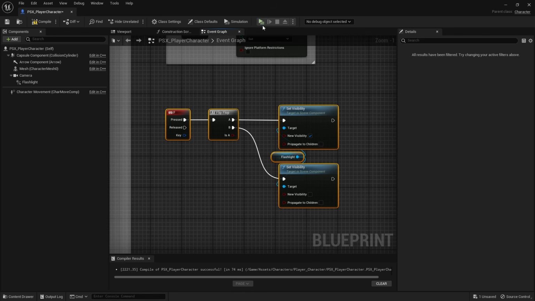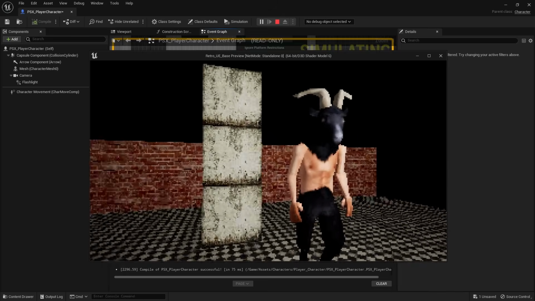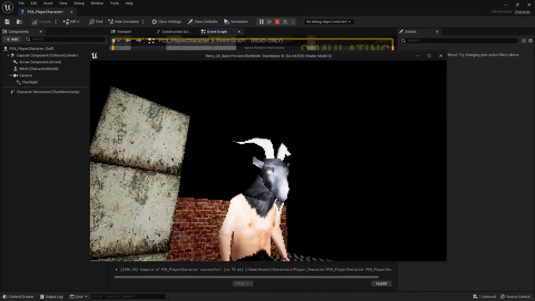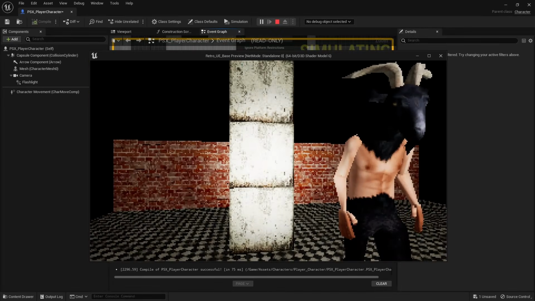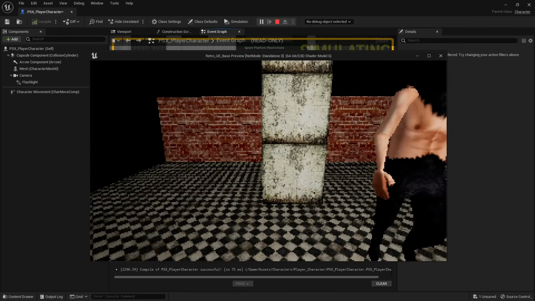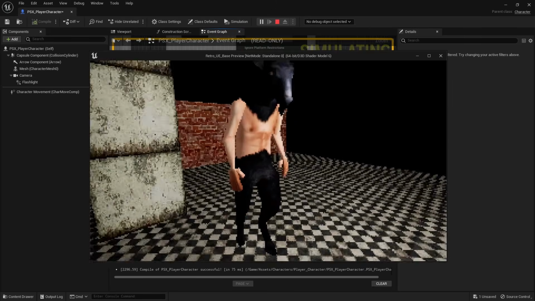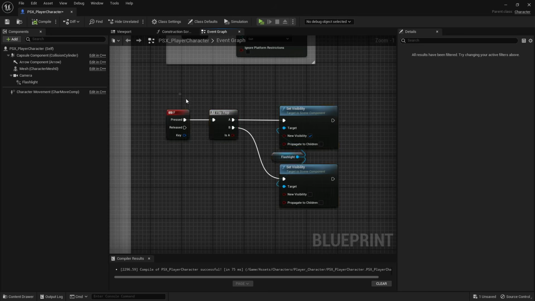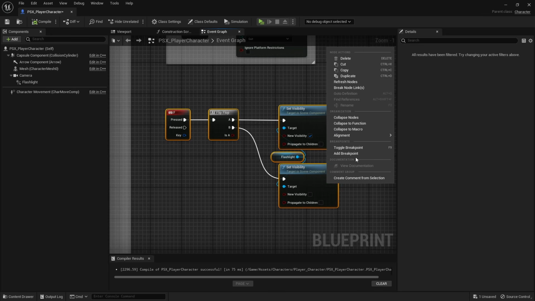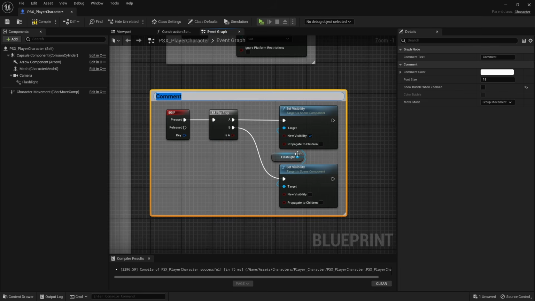Let's give it a try. Compile. No flashlight. F. Flashlight. F. Turn it off. F. Turn it on. Awesome. Drag across and let's name it, create comment, flashlight.